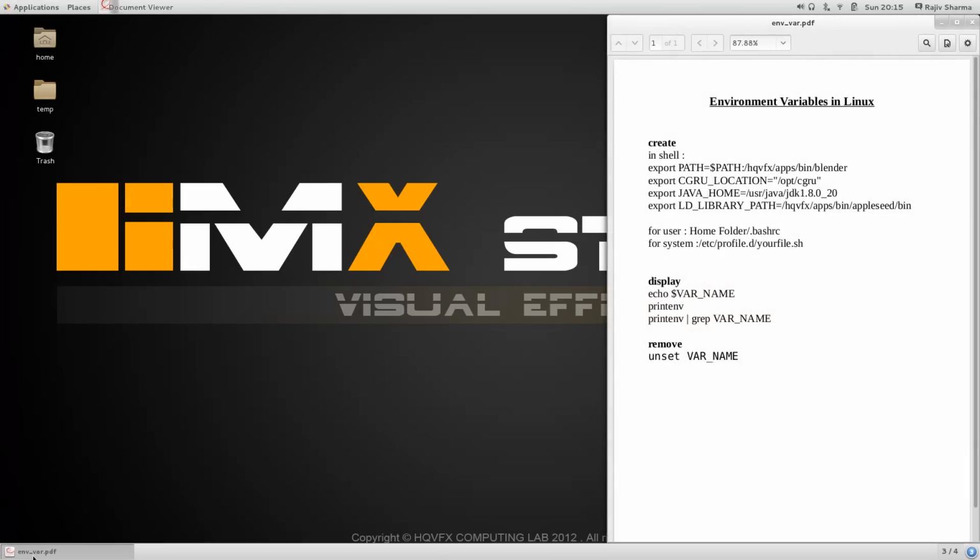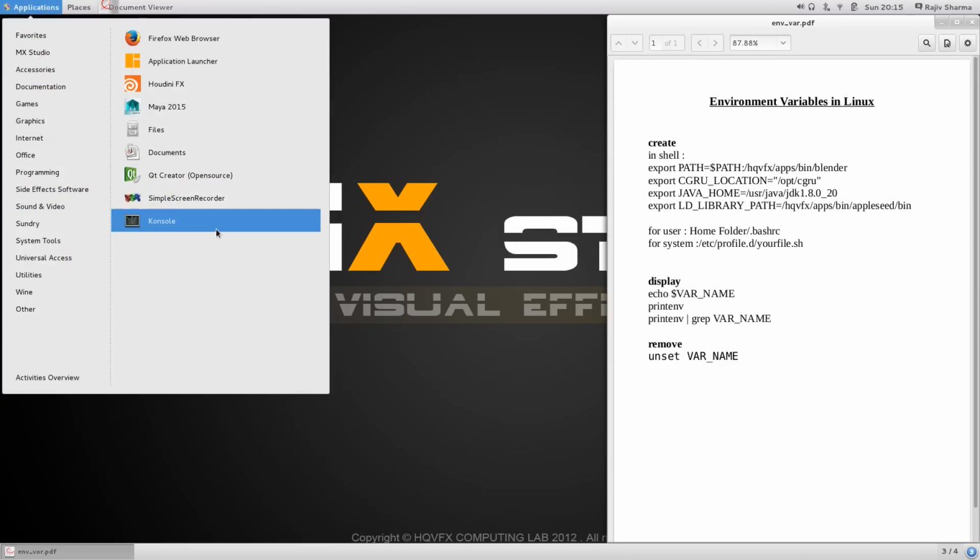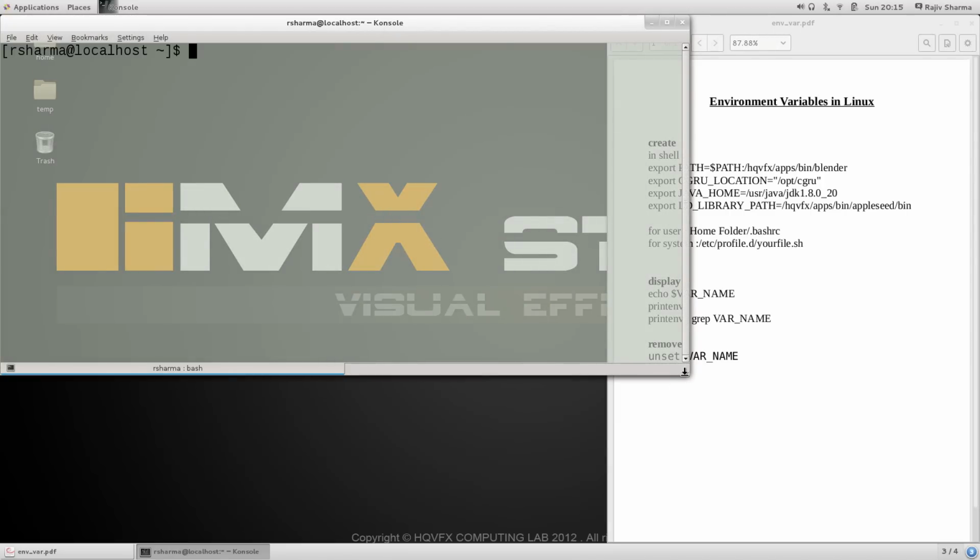We'll start with how we can create environment variables, then how we can display those variables, and how to remove them, because sometimes we don't want some variables to be executed. So all right, let's see. If we start the terminal, yeah, this is my terminal.